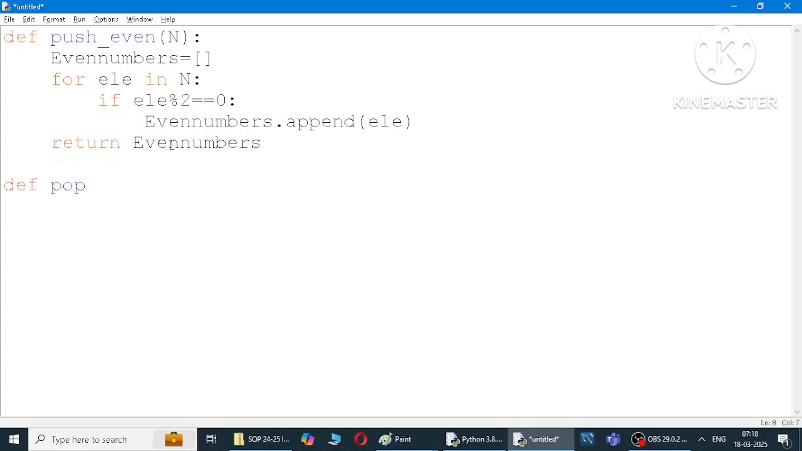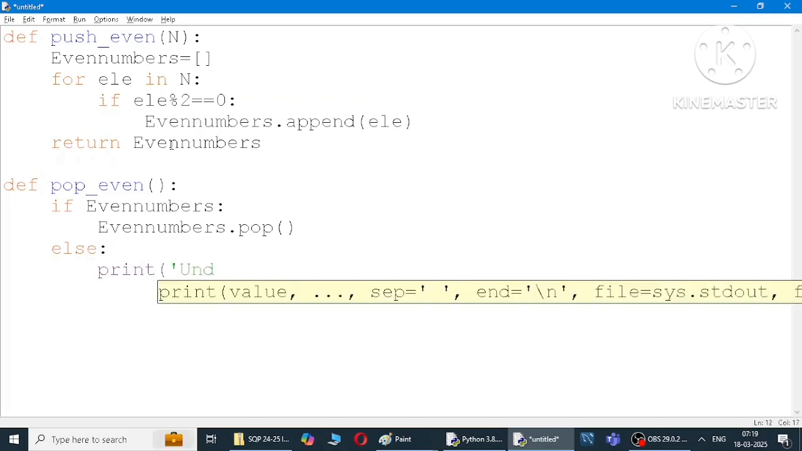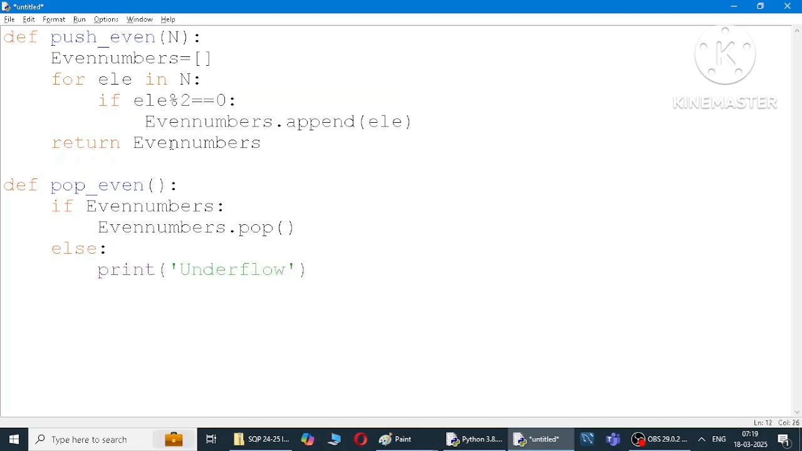What is the next one? Def pop even. You are asked to pop an element. There are no arguments in pop. What should you write? If even numbers, if it is not empty, then even numbers dot pop. Else, print underflow.